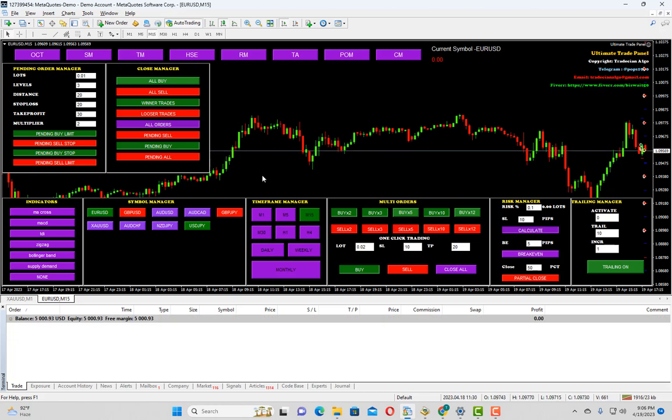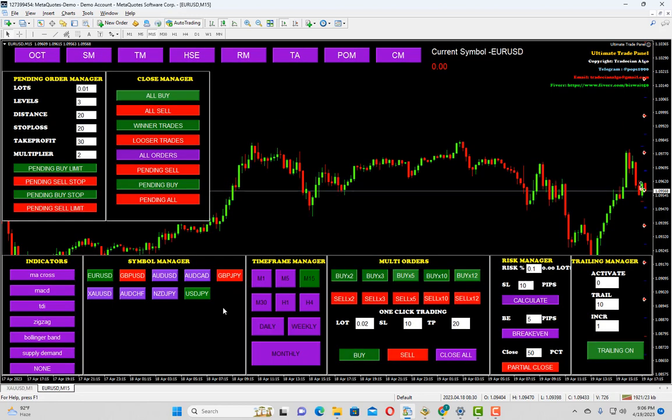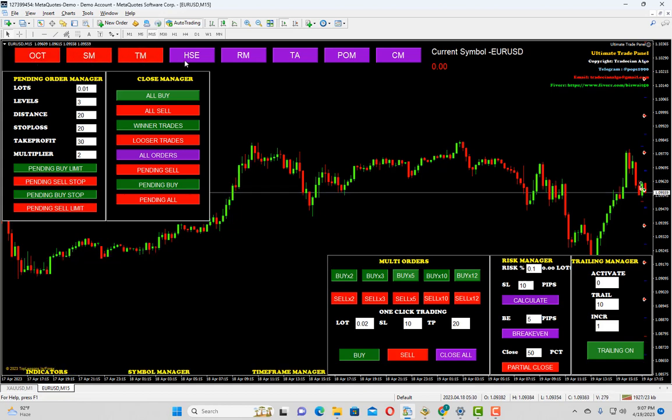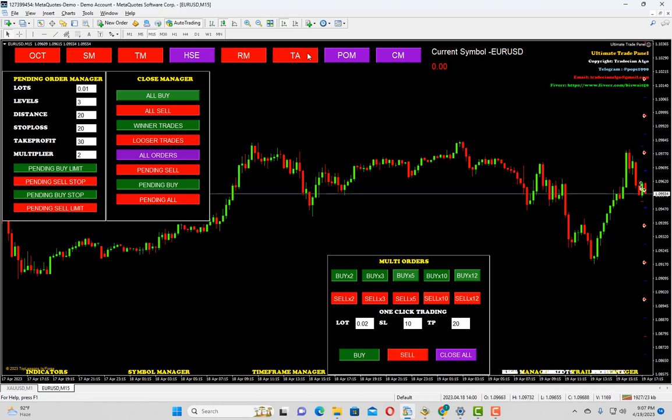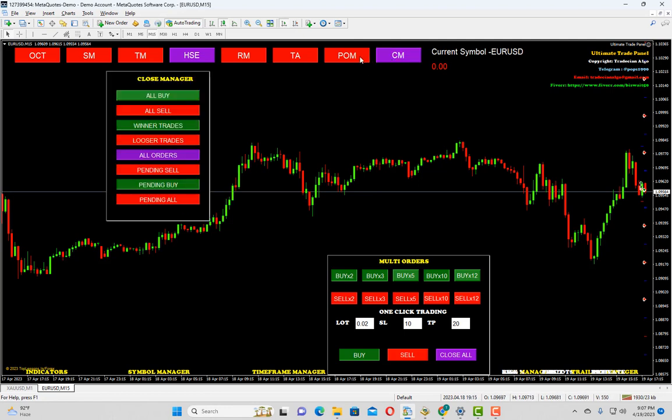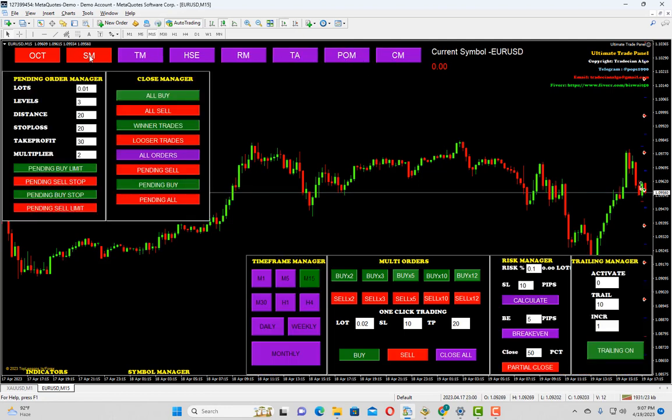And before finishing the video, I would like to tell you one more simple yet exciting feature which will make your chart a lot cleaner. Say you want to only see the one-click trading panel and multi-order panel and don't want to see the rest of the panels. You can simply hide all other panels by clicking on them. If we click on them once again, they will all show up.